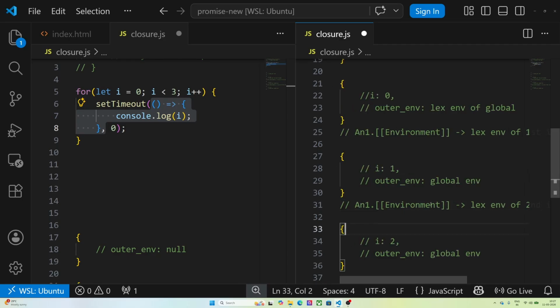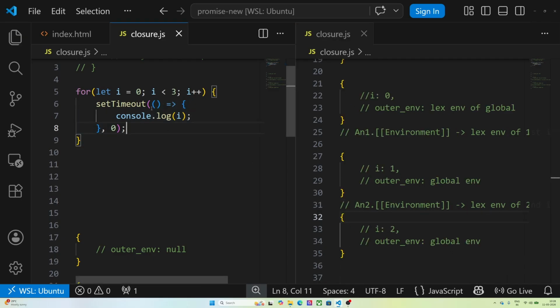So here you can see that its closure is pointing to the lexical environment of the second iteration. Okay, so this is anonymous function 2. Okay, now what happens? This callback is again pushed to the callback queue. Now we have two callbacks in the callback queue. Now the second iteration is completed.